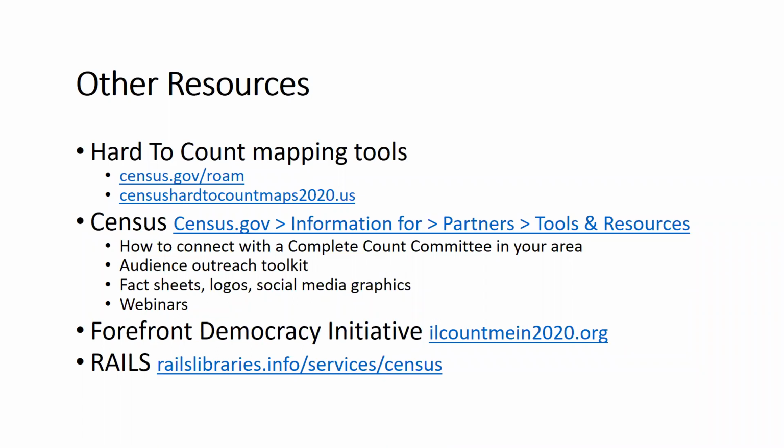And to whatever extent we can use the official census materials, I think it makes the most sense because you're going to have that message amplified because that will be in other places as well. Invent your own graphics as needed, but whatever you can do to just amplify their message, I think is going to be a good way to go.